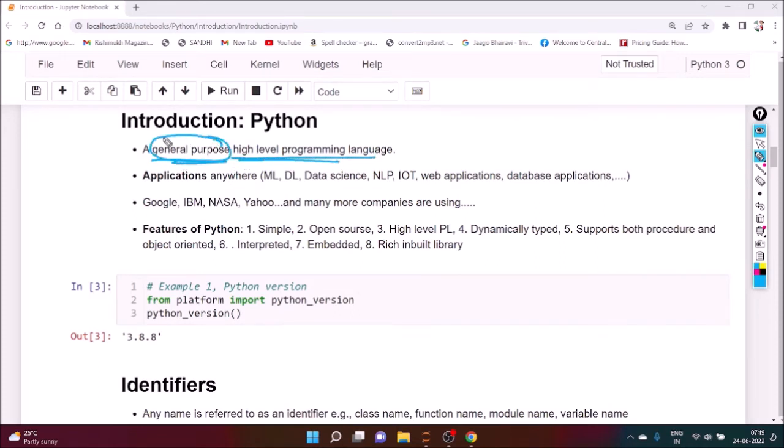General purpose means we can use it anywhere except mobile applications. We can use Python everywhere. And high level programming language means we can understand it and write it easily.